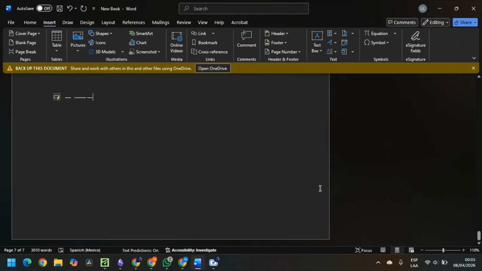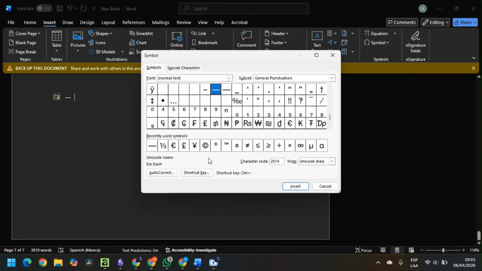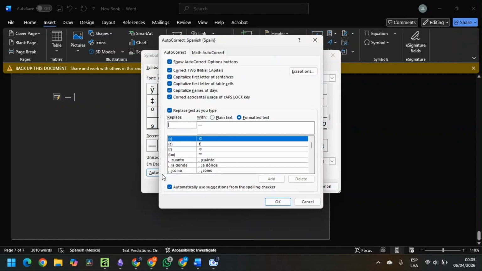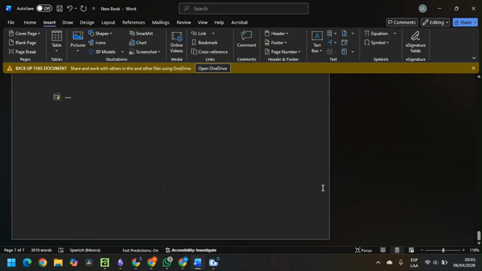There is a different way you can do this if you'd like to know. Just go again to symbols, more symbols, click the M dash, go to autocorrect, and there you can autocorrect whatever. You can use plain text, I like it, and put two normal dashes or M dashes, add, OK, and close. Now every time you put two small dashes, a large dash or M dash will appear.